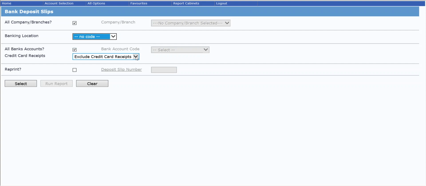If you accept credit card payments, you have the option to exclude them so they can be produced on a separate list, or produce only credit cards, or include everything together. There is a reprint function. Once a deposit slip has been produced, you have the ability to go back and reprint.